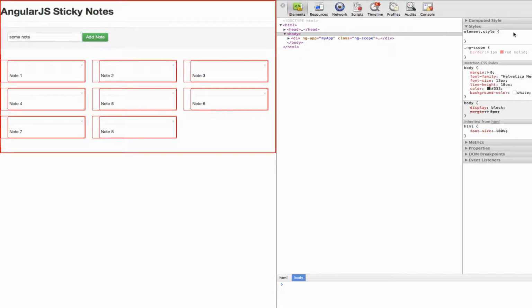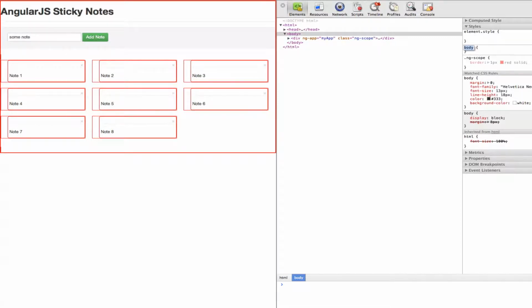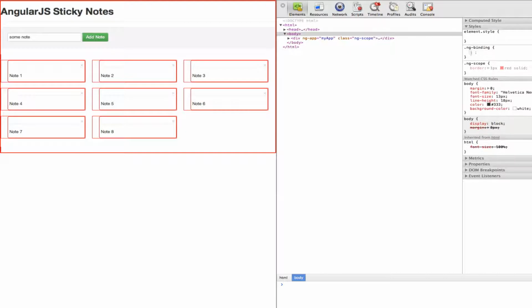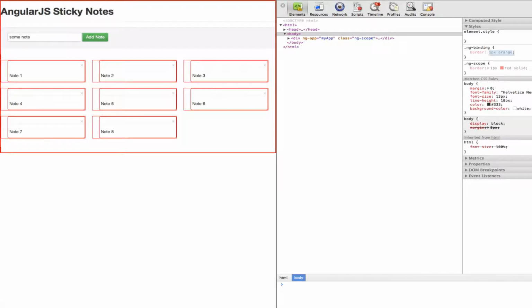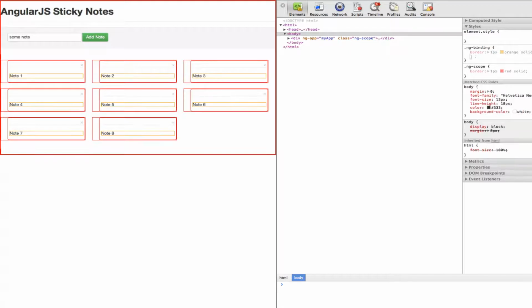Let's add one more style. It's also useful sometimes to see what is actually being bound to scope, and you can do that using ng-binding. Border, and I'm going to give this an orange, and let's just go back because I want this to be solid. There we go. Now you can see that the text in here is actually being bound to an item on the scope.